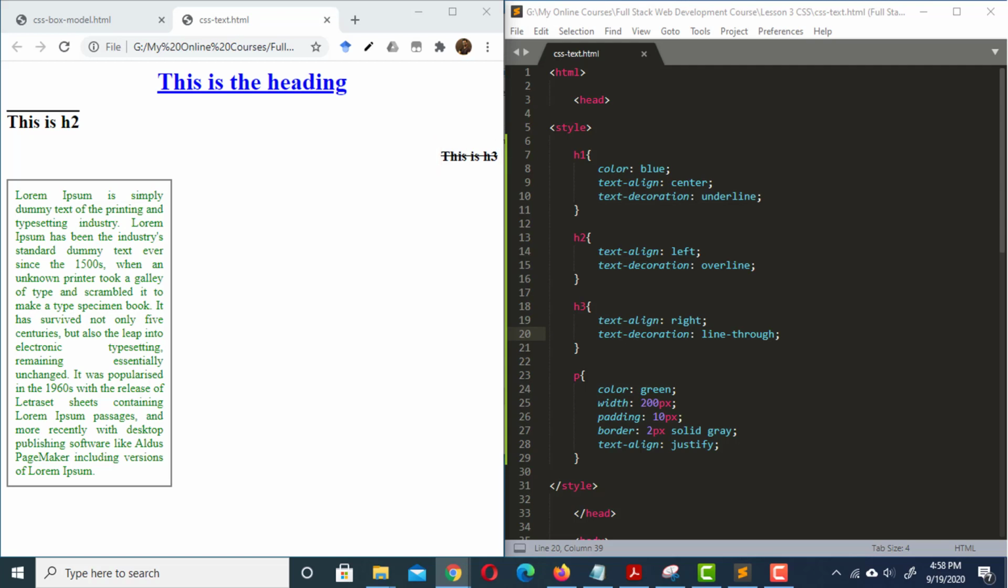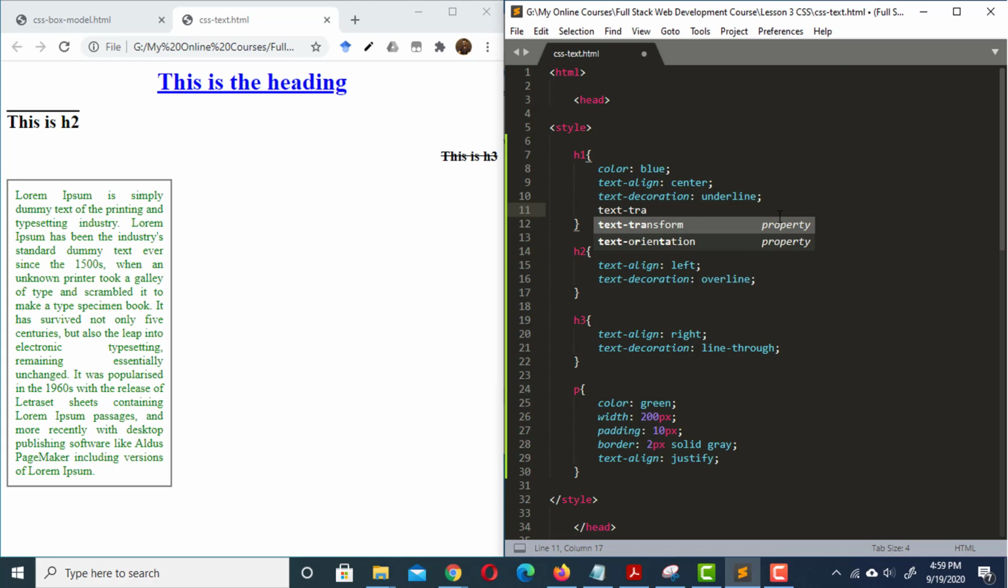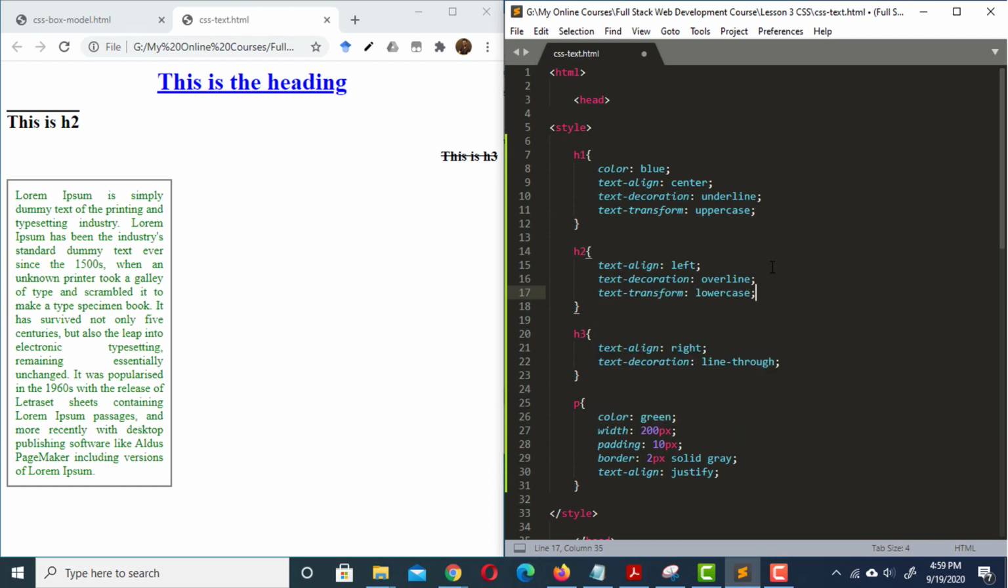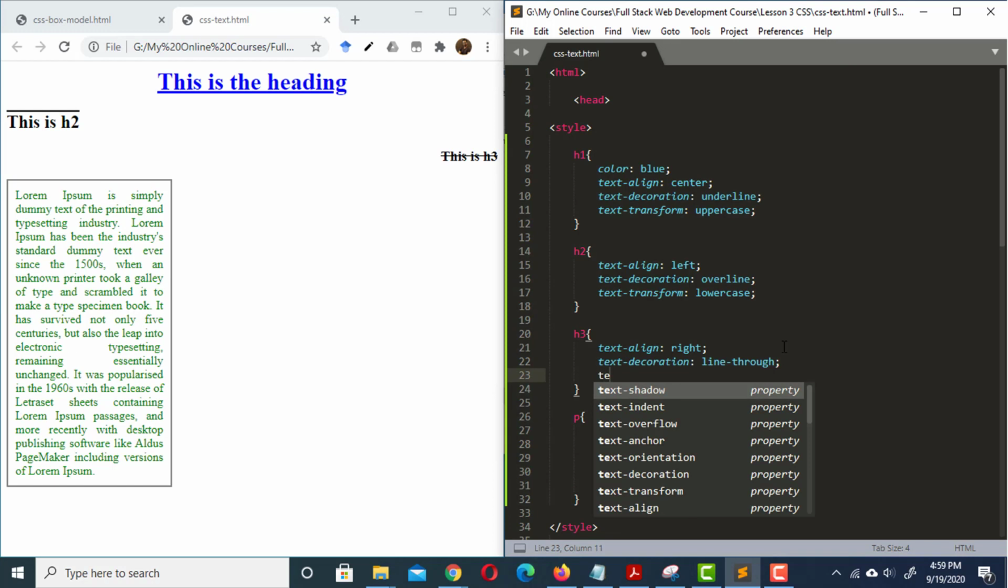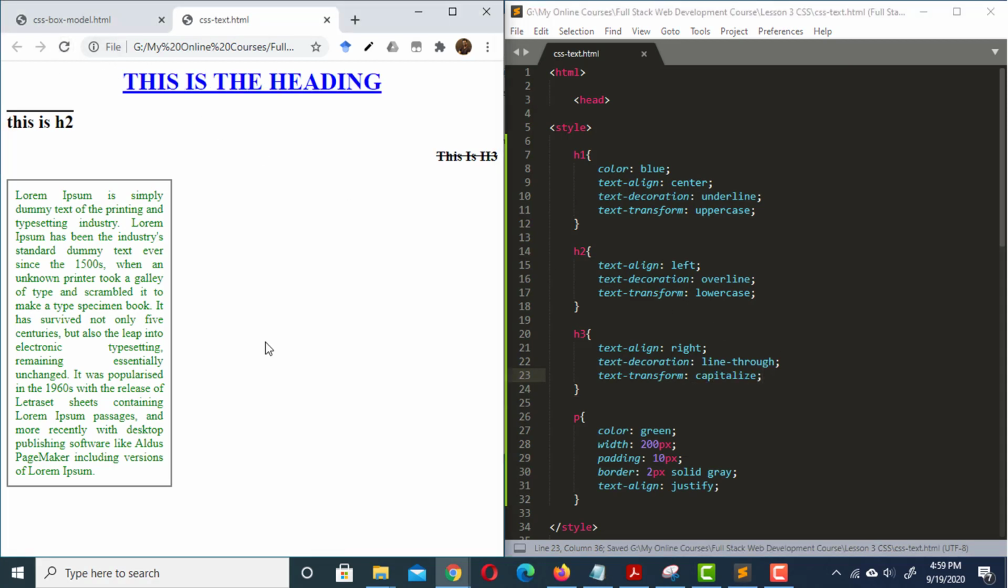Now we will focus on text transformation. Sometimes it is necessary to transform the text into uppercase or lowercase or capital. To do it, we use the text transform property. To convert all letters to uppercase, we use uppercase. To convert it to lowercase, we use lowercase. And to convert the first letter of each word into capital, we use capitalize. Let's save it and reload the web page to see what happens.